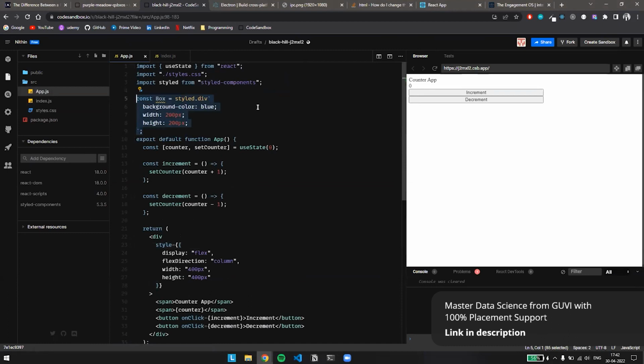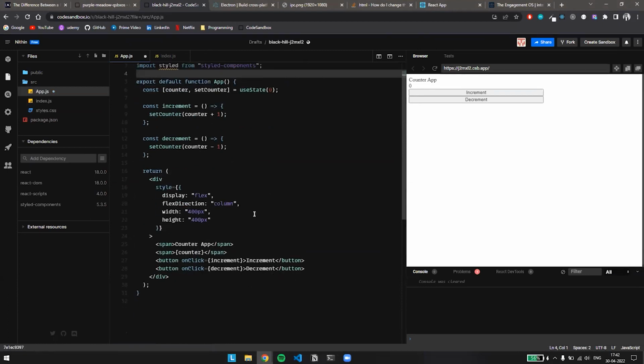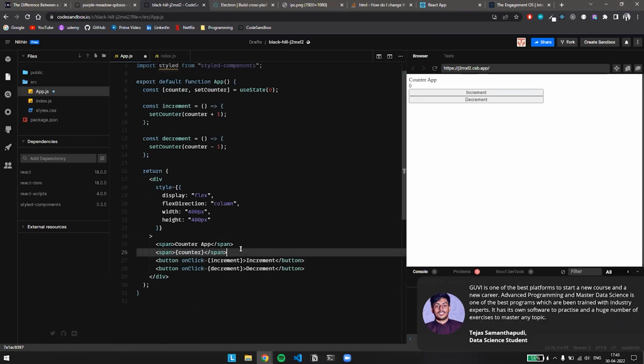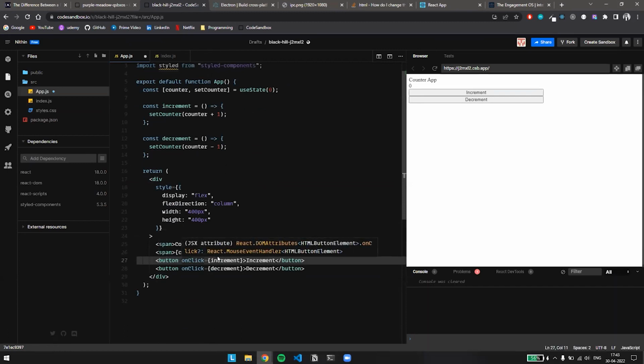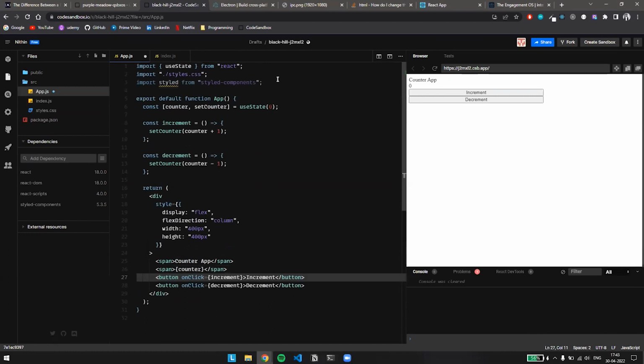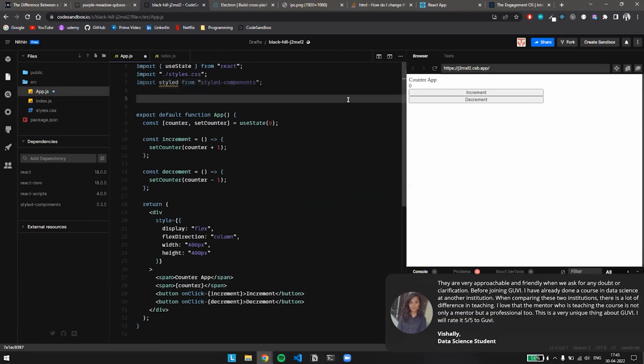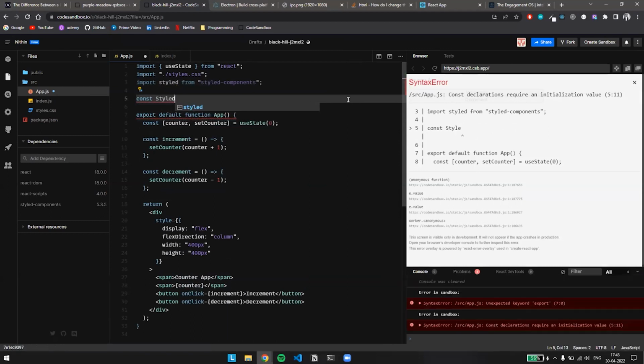I'll show you how easy it is to create a styled component. First I'm going to create a styled component for the button. Here you have a button. I haven't added styles for this button. I'm going to create a styled button now. So all you have to do is create a styled component. You can name the component however you want.